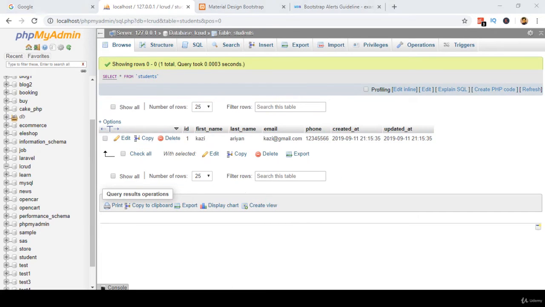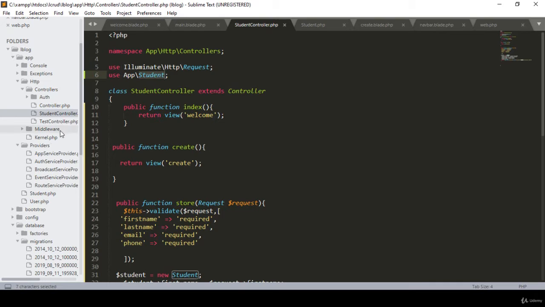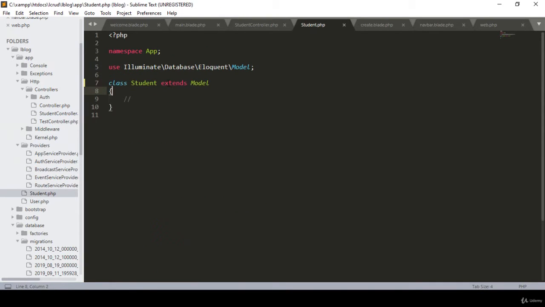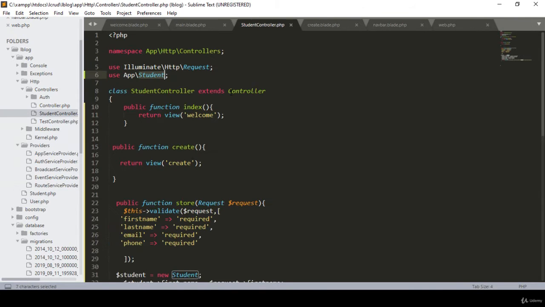So we made some mistakes, because I was defining the name as a student, so I changed it. Also make sure you change that name, that is the student model. So perfect. Now it works perfectly.